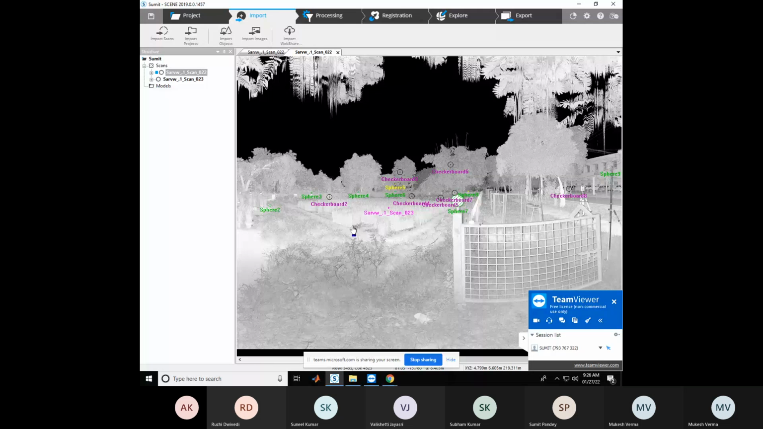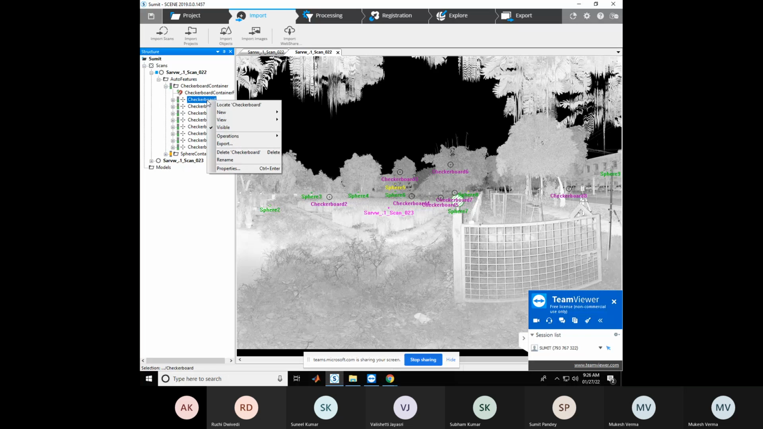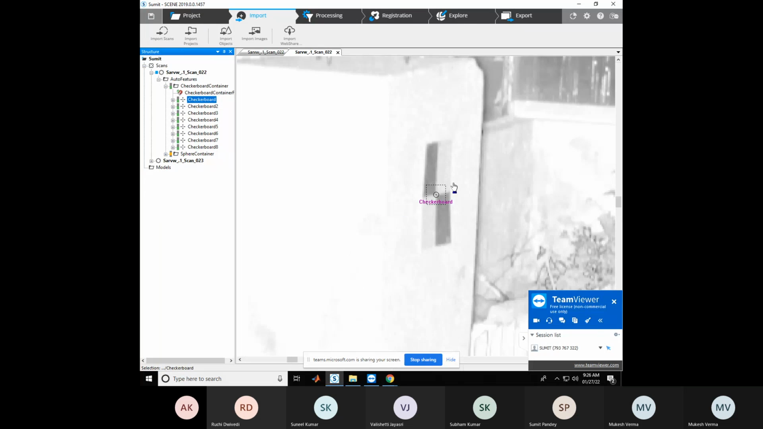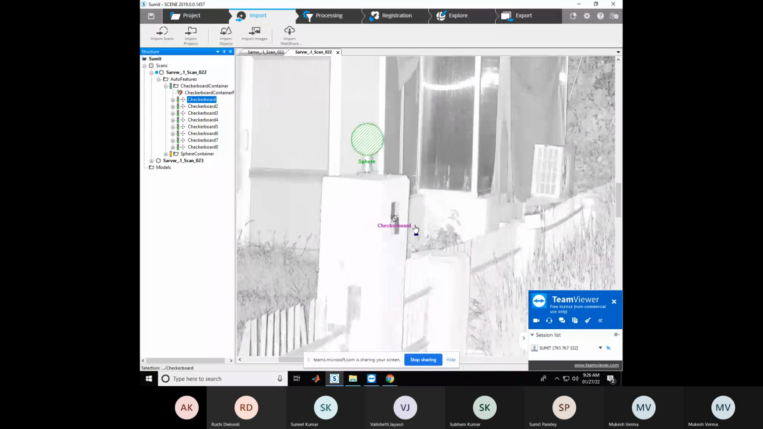For that purpose, you can go to the particular scan and in the left pane you can see the checkerboard container and sphere container. In the checkerboard container you can go to the specific checkerboard. Suppose this is checkerboard one, right click on it and you can locate that checkerboard. This checkerboard is located, and you can see the checkerboard is placed here also. So this checkerboard is correctly detected, so you need not remove it. Again you can go to checkerboard 2, and this checkerboard is also present.